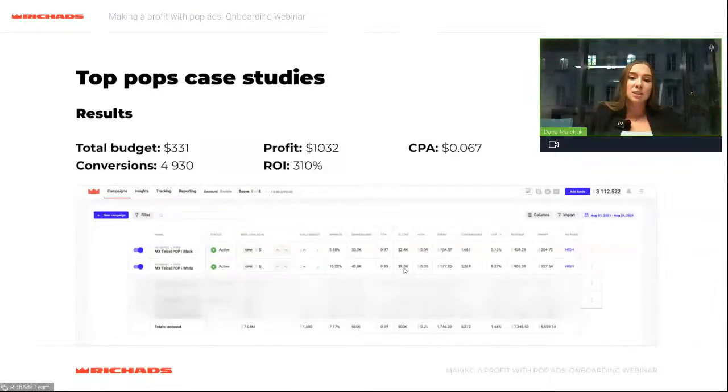He reached the maximum amount of subscriptions for this geo, so he continued with other countries. The overall outcome was: total budget $331, conversions more than 4,000, profit more than $1,000, ROI more than 300%, and CPA was $0.067. Looks more than satisfactory in my opinion.